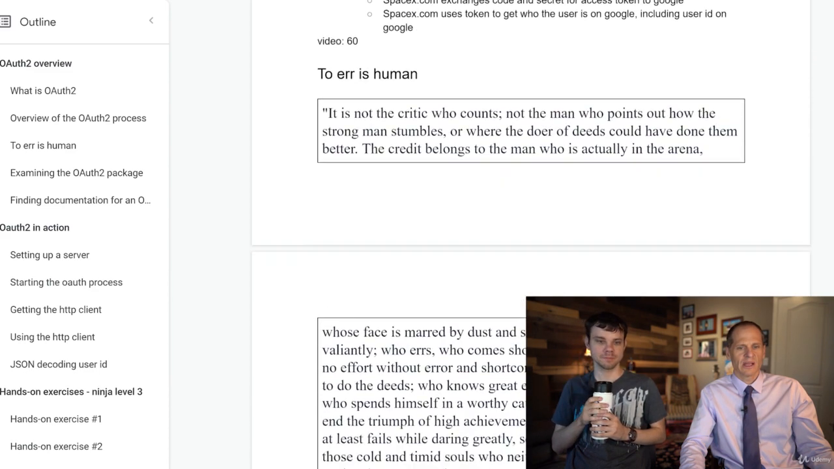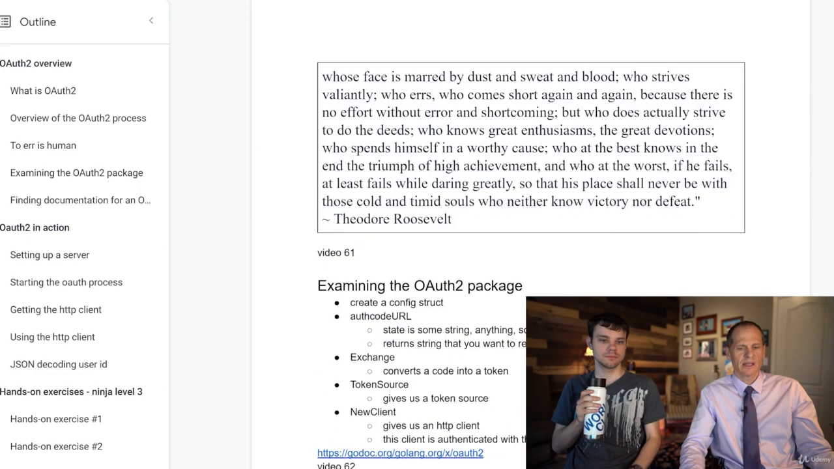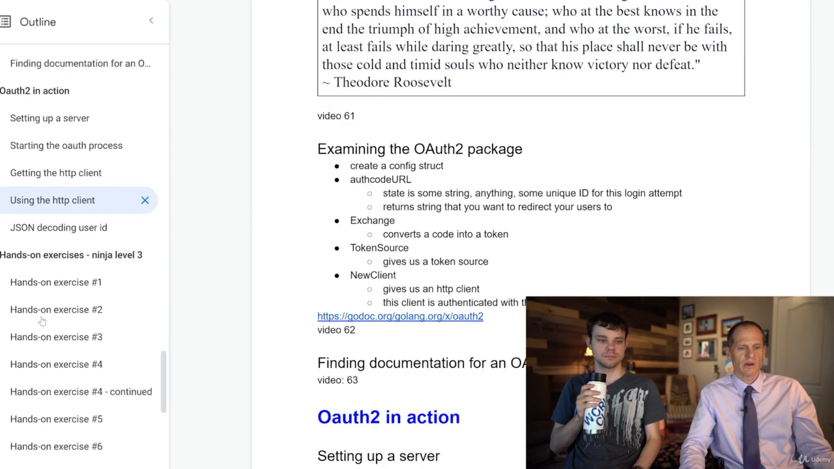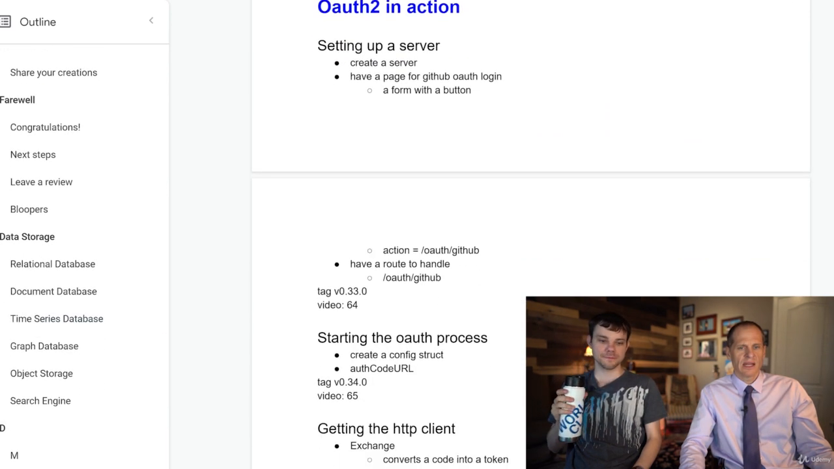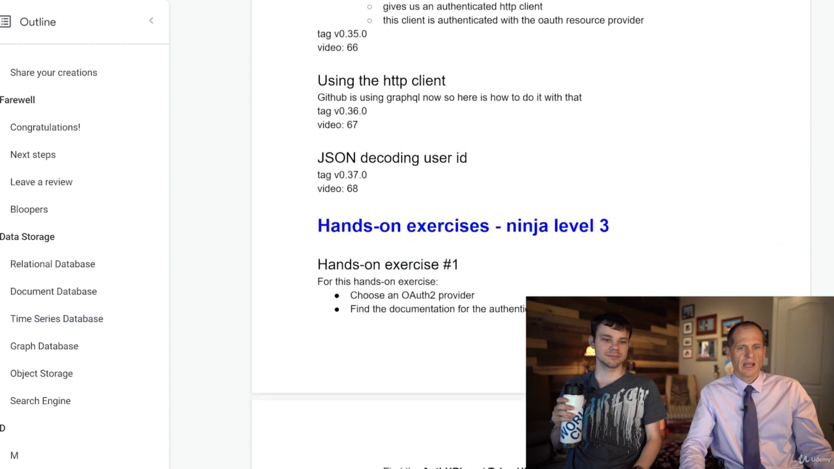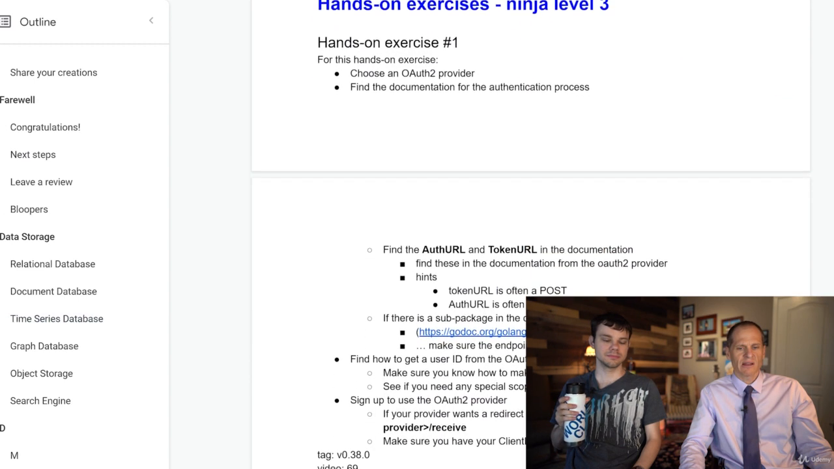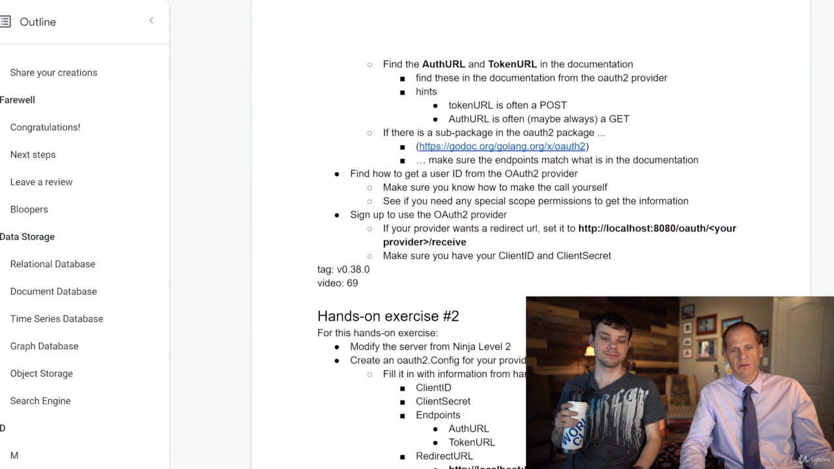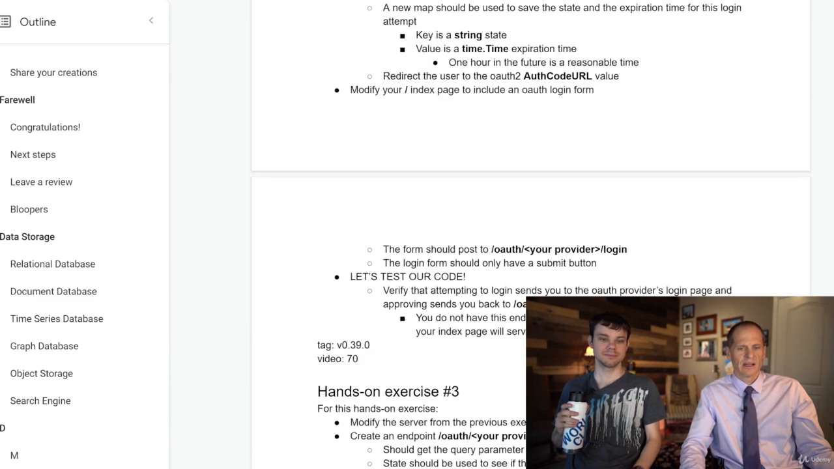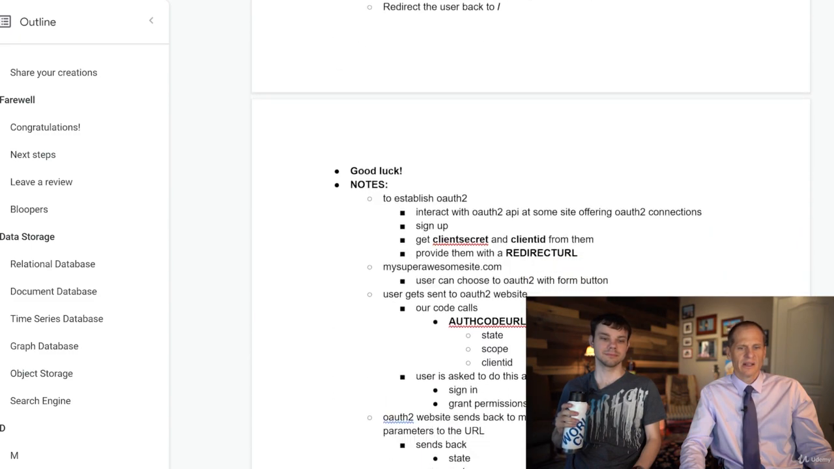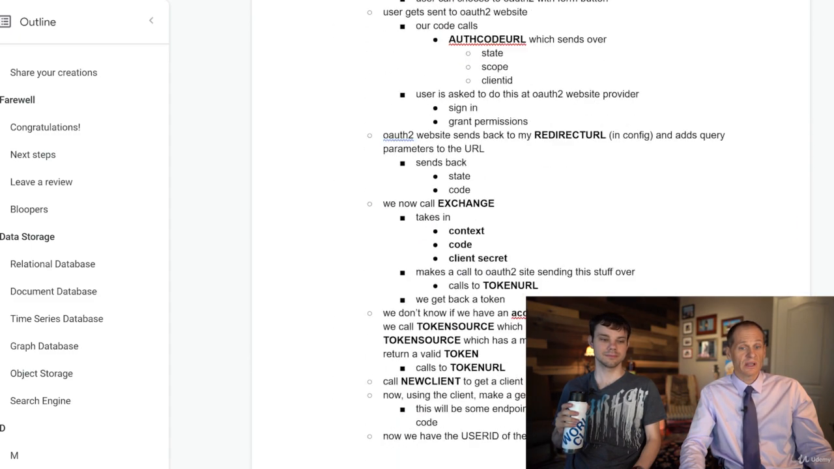And then we overviewed the OAuth 2 process and examined the OAuth 2 in action, and set up a server. The main thing here for me is understanding the flow, which we started to detail out in the hands-on exercises, and what the different parts were. I'm glad we made all these notes through here, like this goes here, that goes there, this comes back here, and then testing it all. So I think that was some really good stuff.